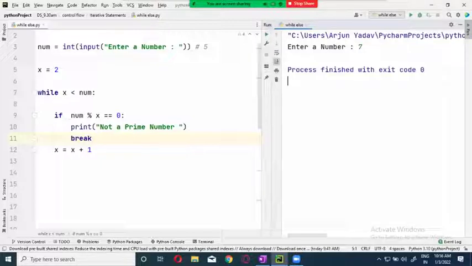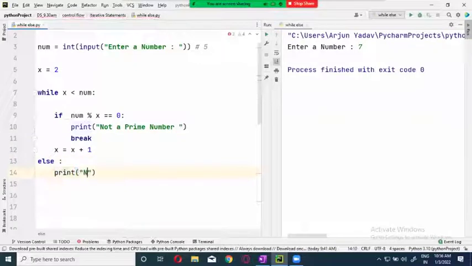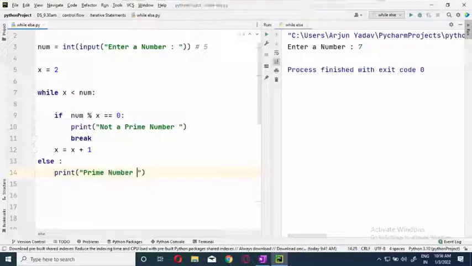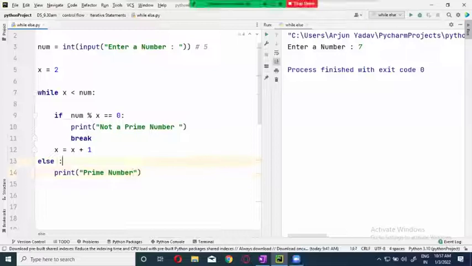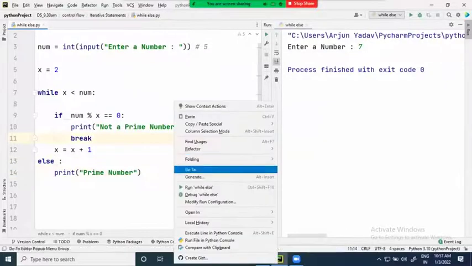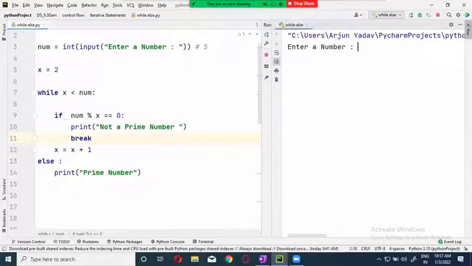We have to write it in the else part. Okay, we have to write it in the else part over here. We will use the else part. In the else, we are going to print it is a prime number, sorry. Okay, now when you do this, then you see this 7 is a prime number. What is happening?